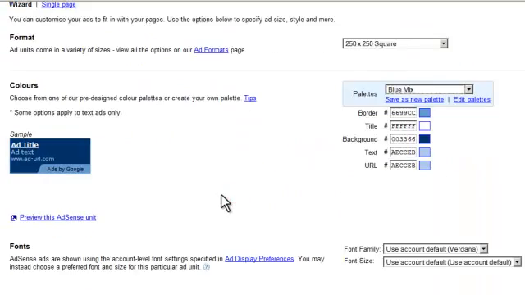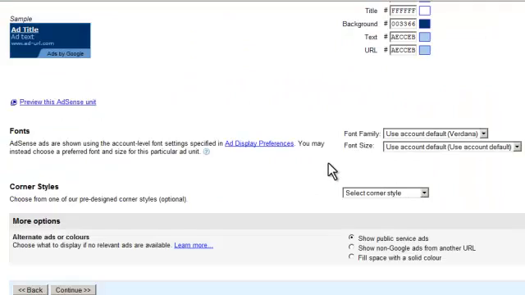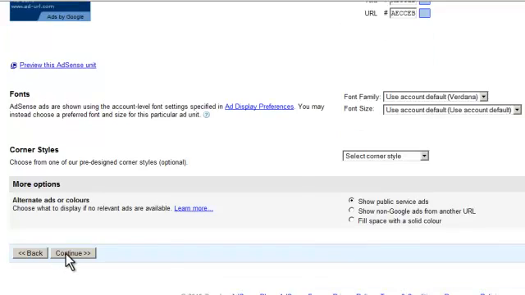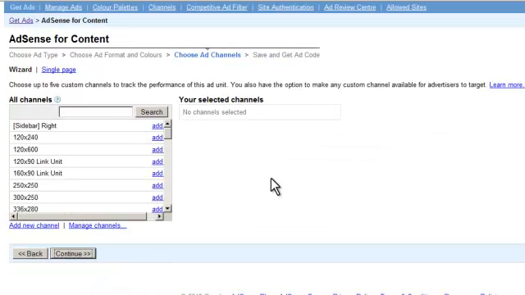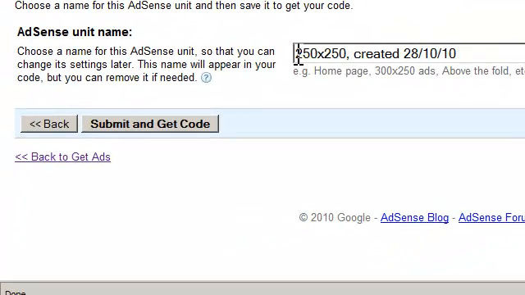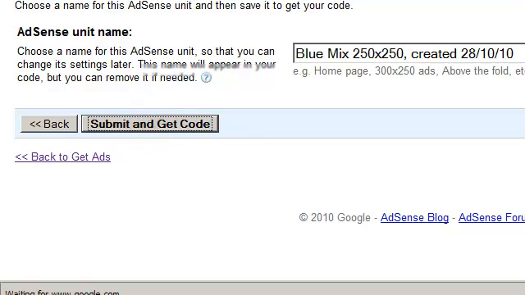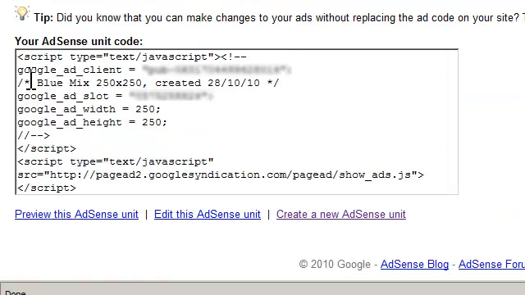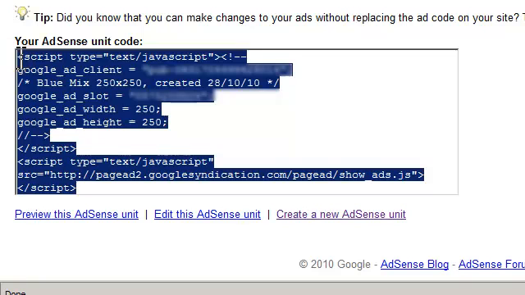Okay, so I'm not going to change any of these defaults. I'm just going to continue. And then I'm not going to do any channels at this stage. I'm just going to make the ad, and there's our ad. I'm just going to call it Blue Mix for now, and then I'll submit that and get some code. Here's my code. I'm just going to highlight that and copy it.